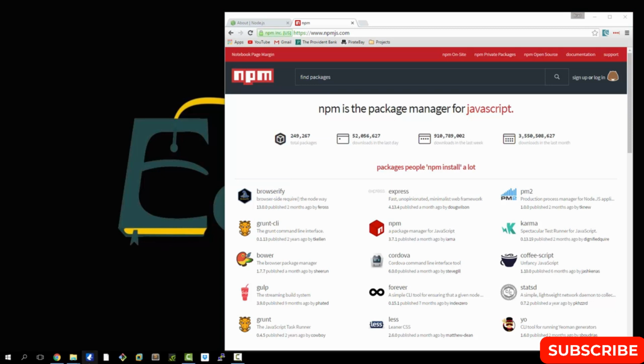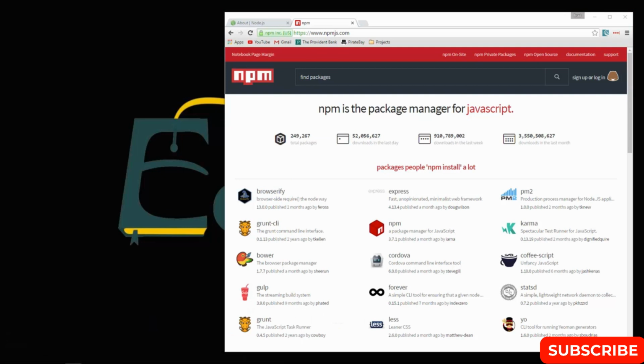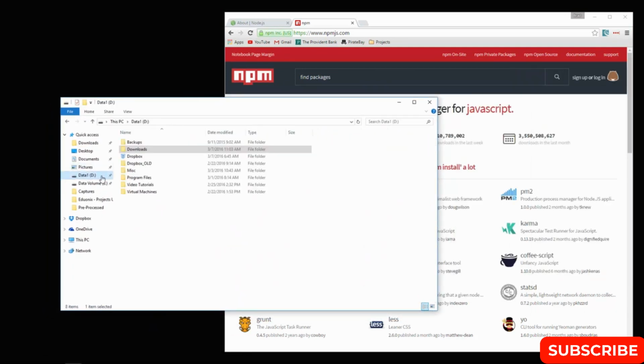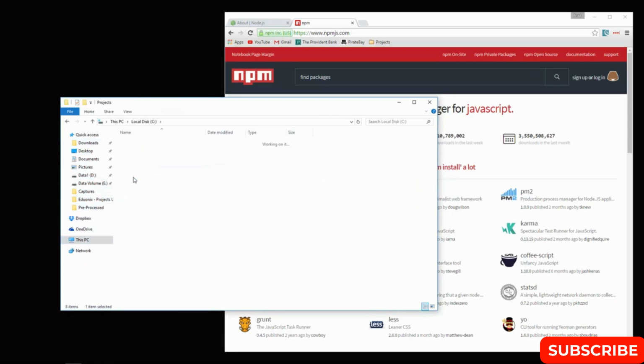Alright, so what we're going to do is I'm going to open up a folder. I'm going to go to my C drive. Alright, and then I have a folder there called projects. Alright, and I'm going to create another folder in here called simple server. Alright, so this will be our application folder.